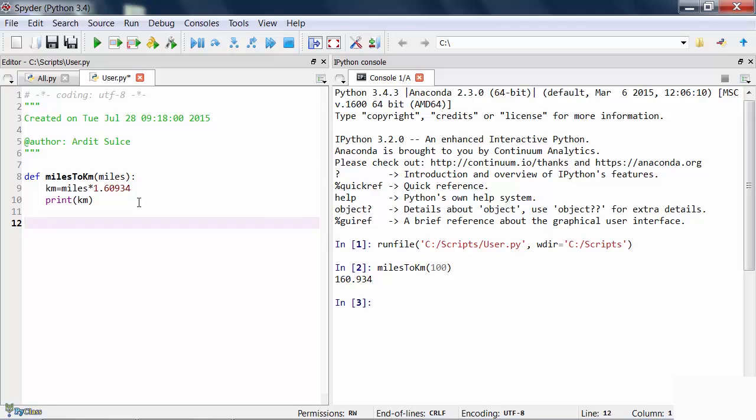So the idea is that the input function will ask the user to enter some input, and then it will get the input entered by the user and pass it as an argument to the function. So this is the idea. We want to store the input that will be entered by the user in a variable. So let's say m, which stands for miles.